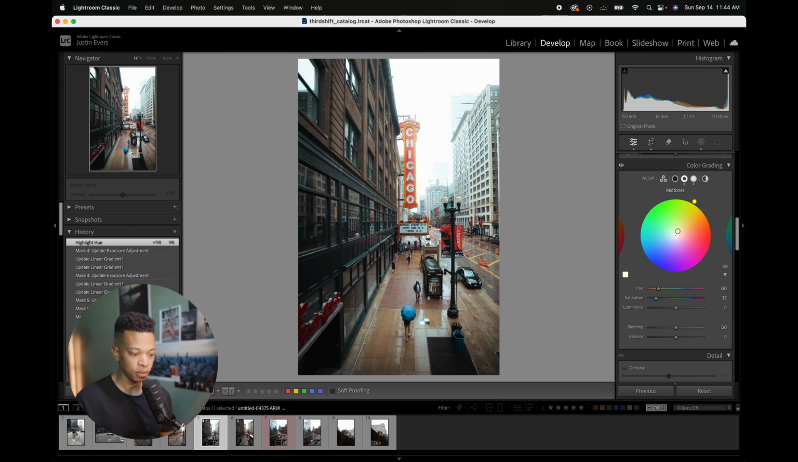Midtones, I tend to do them on the orange side. Yellowish orange. You can come back to that. Let's see if I like that. And then we'll play with shadows.